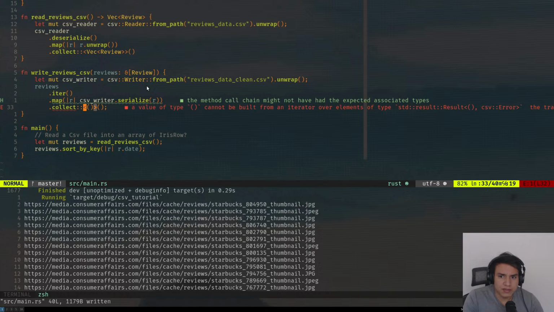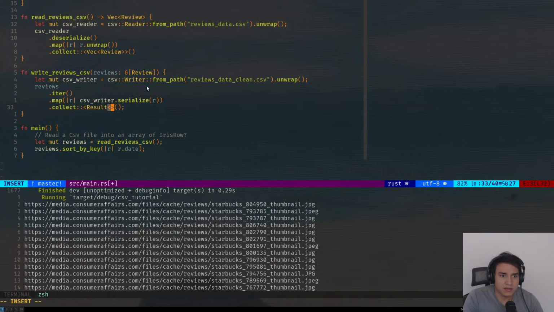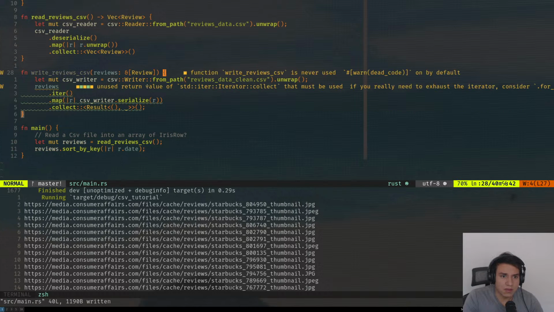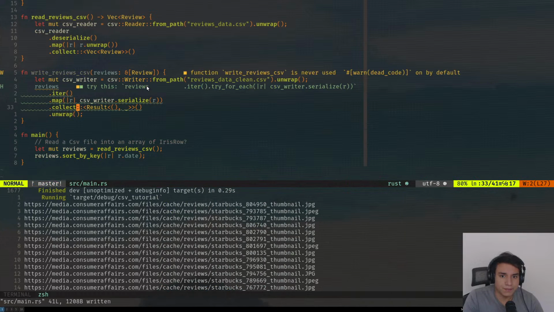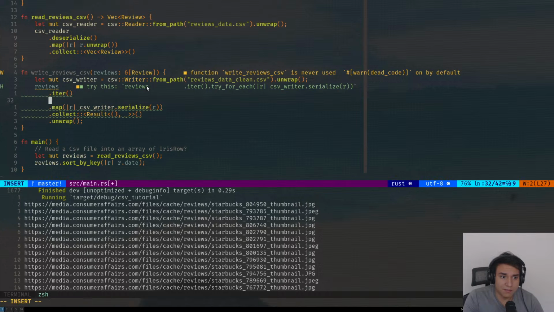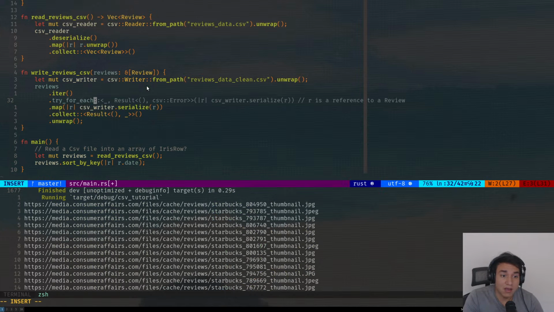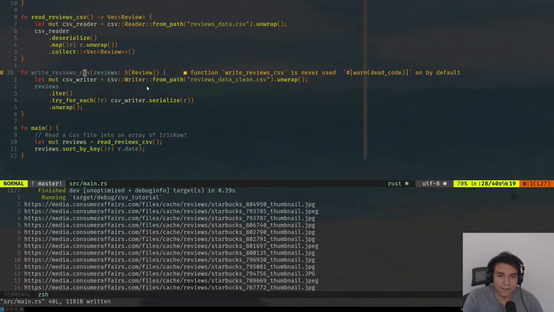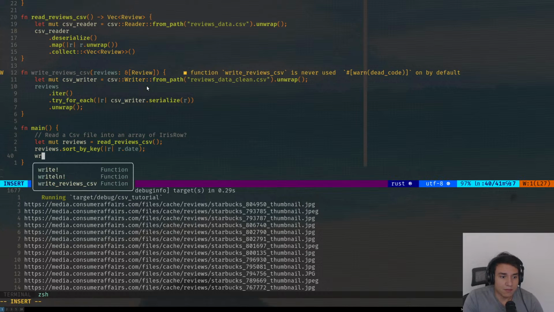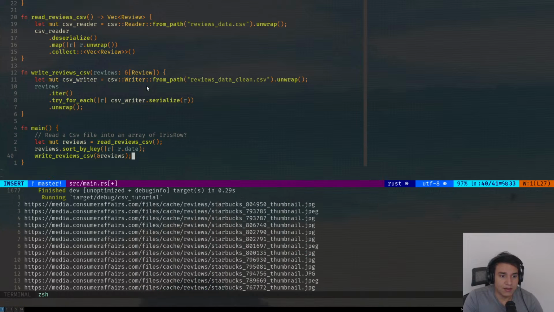It can be built over an iterator of type blah blah blah. So here we would have to tell it it's a result of this and this, right? Awesome. And we could then call unwrap over the whole operation. Can we do a try_for_each? Is that possible? Apparently we can. Okay, awesome. Love it. So now we can write the review CSV and write our reviews.